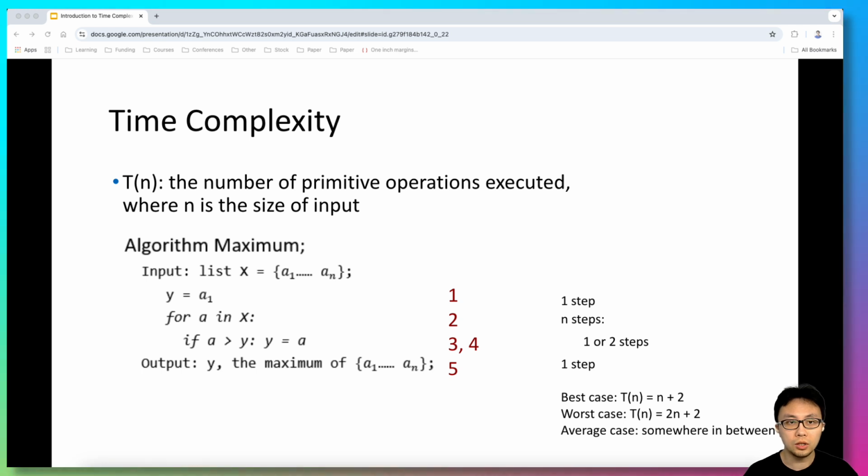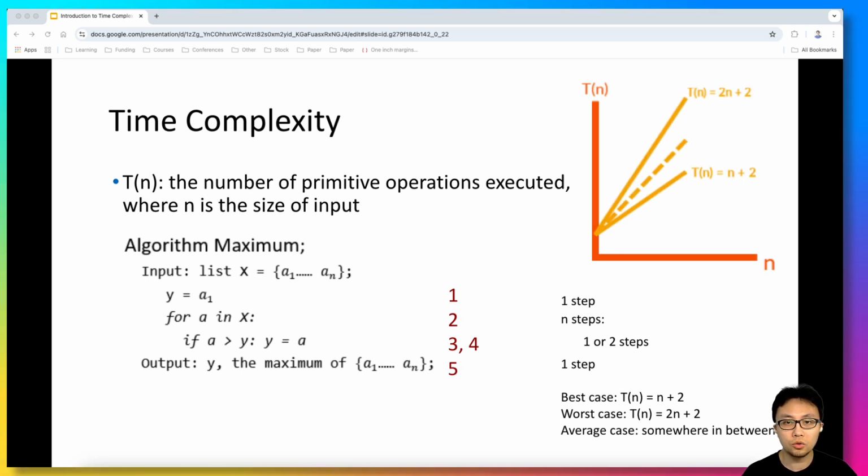Beyond the best and worst cases, you can estimate an average case that sits in between. If you plot the best and the worst cases in a 2D plane, the average case will sit somewhere in between. You may notice that we have simplified our estimate of time complexity by assuming that each step takes just 1 step, except for the loop.